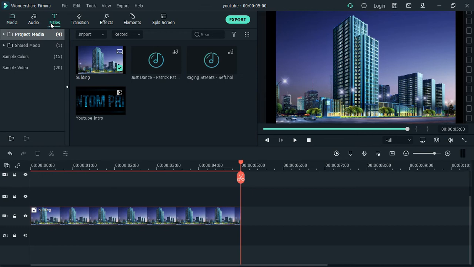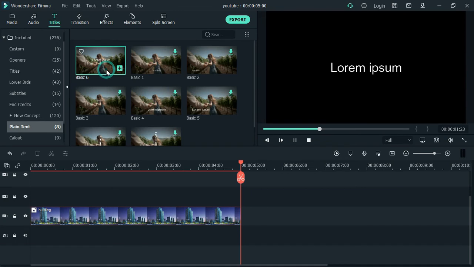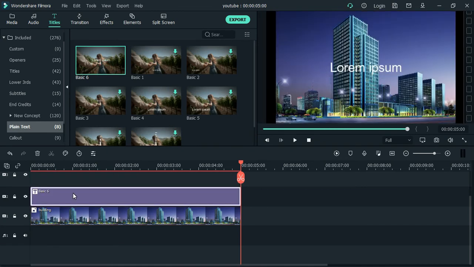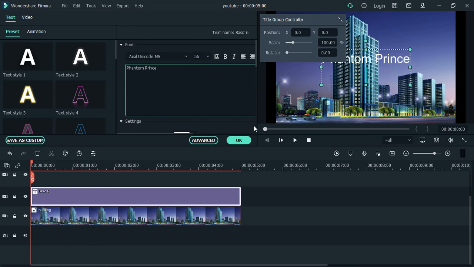Next, let's create a basic text from the titles panel. I'll choose this title from under the plain text section. Drag and drop the selected title onto the second video track. Double-click on the title on the timeline to activate the sentence panel. On the top left, I'll type "Phantom Prince" in the text box as an example.